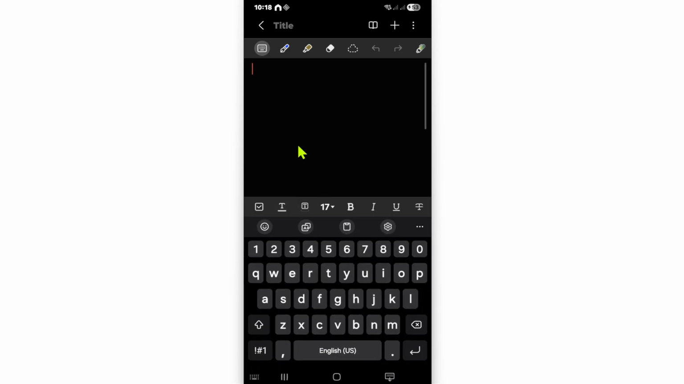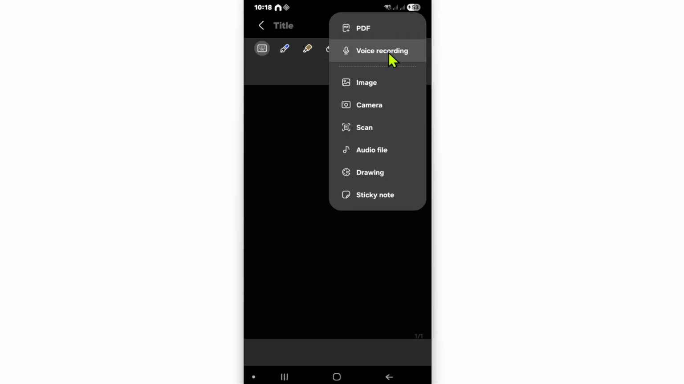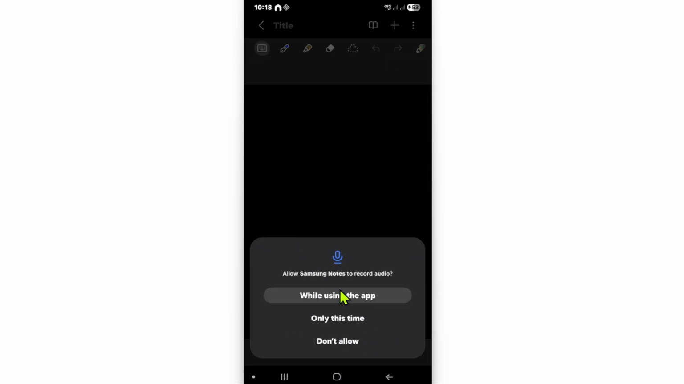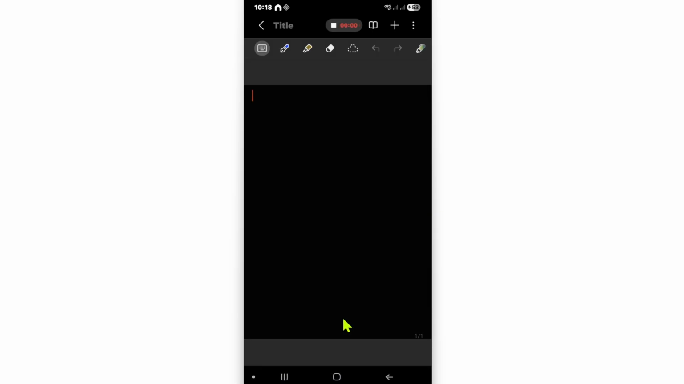Then once done, open up a note. Now at the top right, we have the plus sign. And then here we have voice recording as well. While using the app, allow. And it's going to start recording.